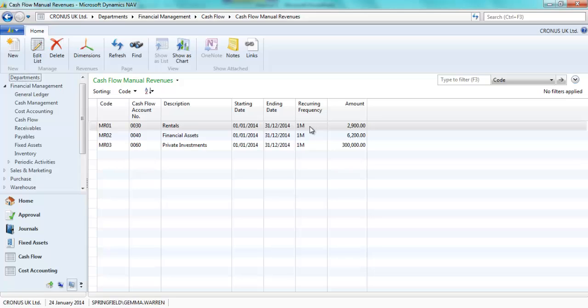This is a soft setup that the user can put in. In this case, we can see that there's a manual revenue posting to cash flow account 0030 for rent. This is relevant for the period of the 1st of January 2014 to the 31st of December 2014 and occurs monthly. The monthly cost will be $2,900. You are not limited to the number of manual revenues that you wish to enter.